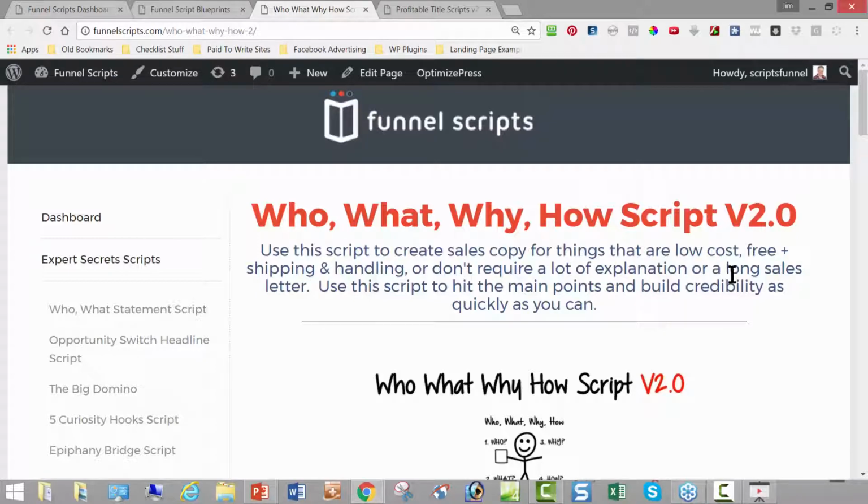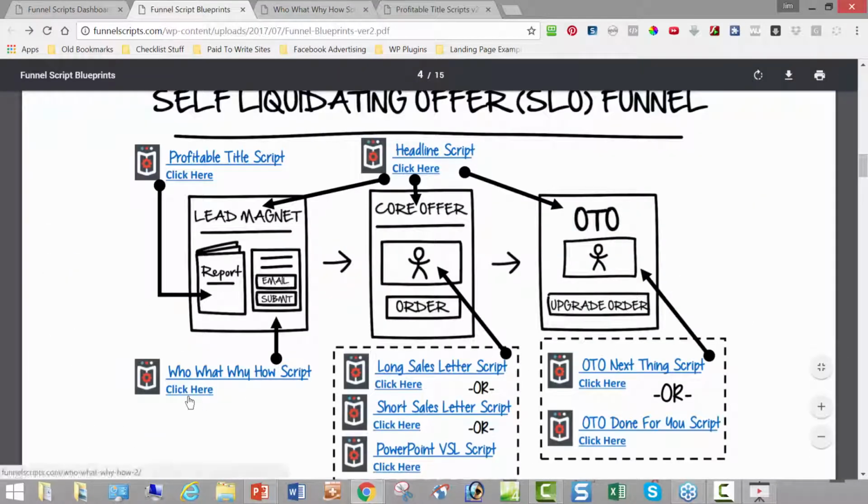So it doesn't need a big long sales letter for you to explain, you know, hey, Jim Edwards here. I just wrote a book on how to create amazing sales copy, and I want to get as many copies of it out there as I can. It's going to teach you this, this, this, and this. I'd like to get you a copy. All you have to do is just pay shipping and handling, and I'll ship it right out to you. That kind of a thing. You don't need to go on for a half an hour about it. So that's the who, what, why, how script.